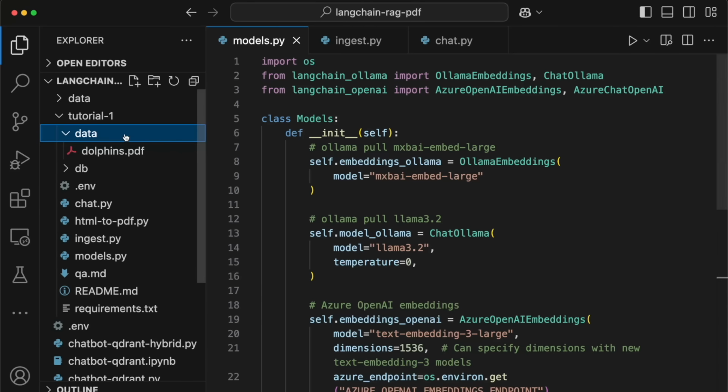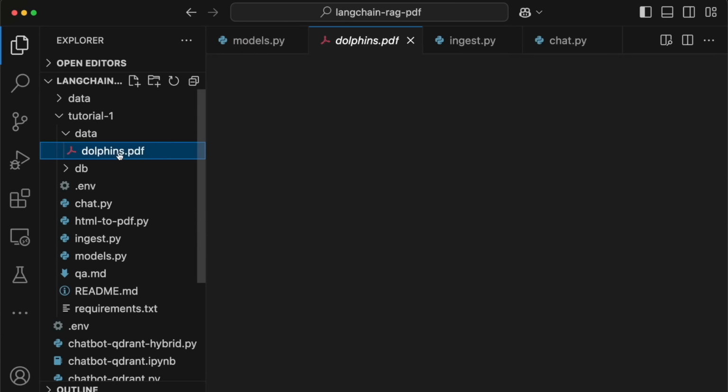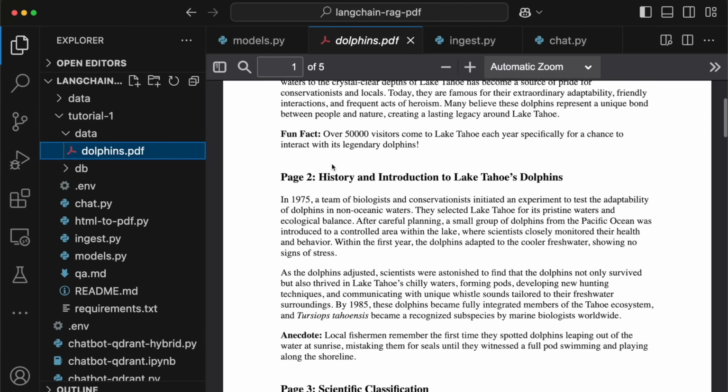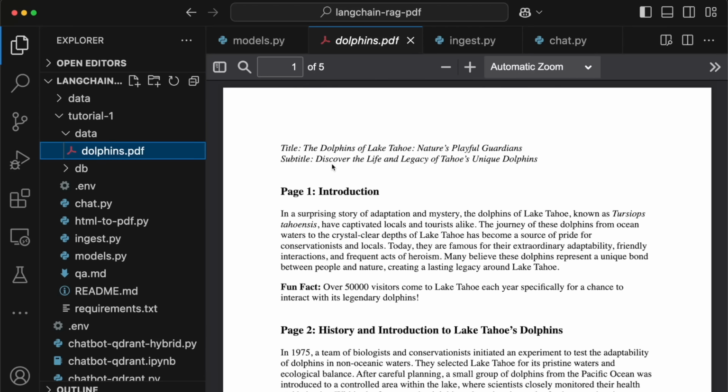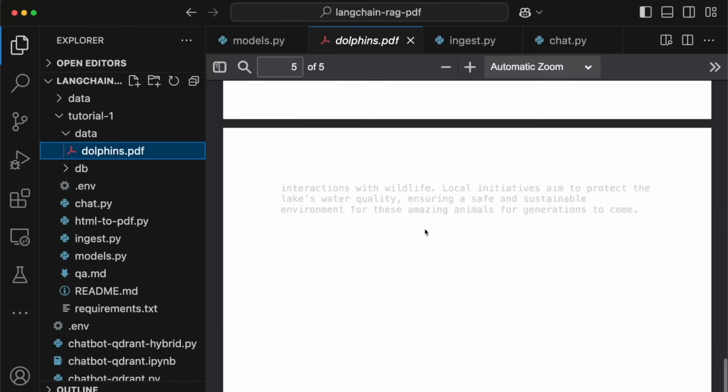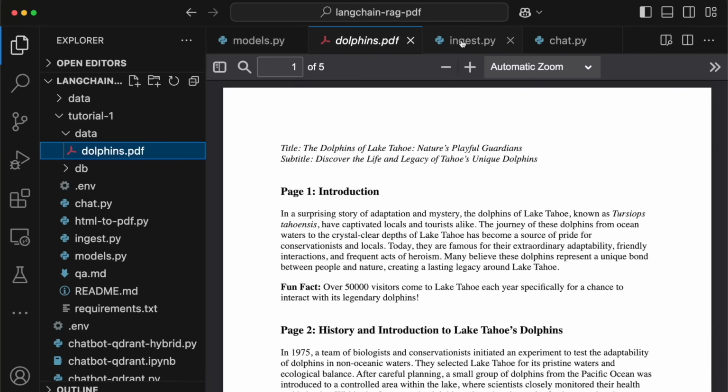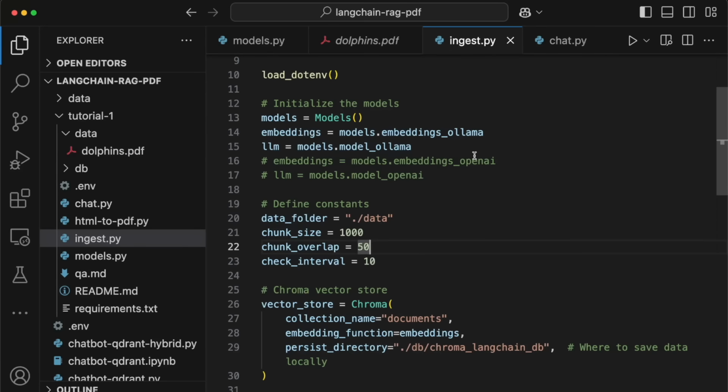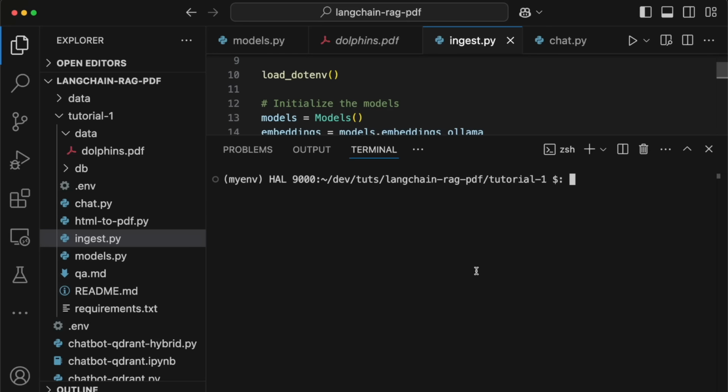Back to Visual Studio Code. Now in my data folder, I have dolphins.pdf. By clicking on it, I can view the contents of the PDF file with a special extension. So this PDF looks good and it's ready to be ingested. We can go and open the ingest file and open an integrated terminal. And at this point, we can just type python ingest.py and get the script started.